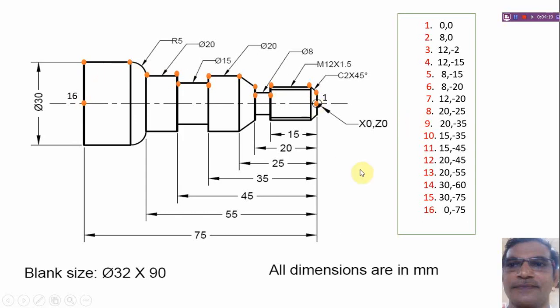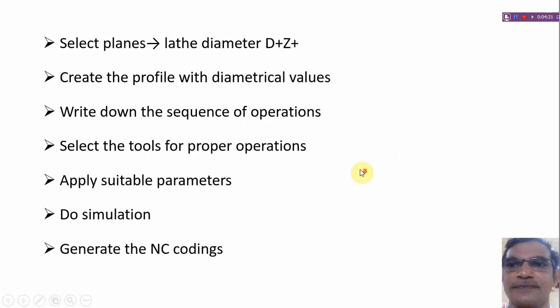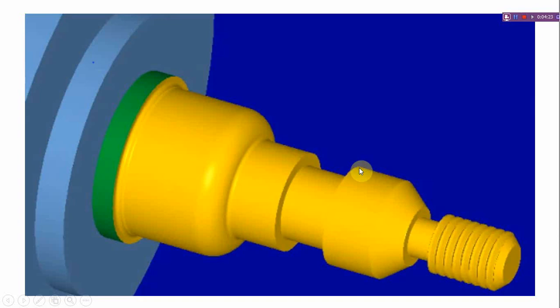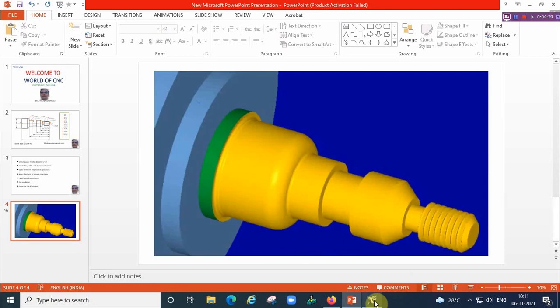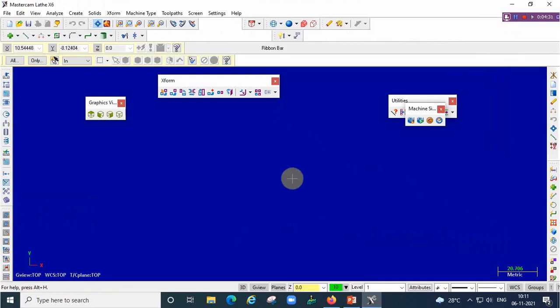Now we will see the profile. See, finally we will get the profile like this after simulation. Okay, now we will see the software. This is the Mastercam software version X6. Initially the icons will be scattered like this. It is not in the uniform order. Okay, we have to arrange it.